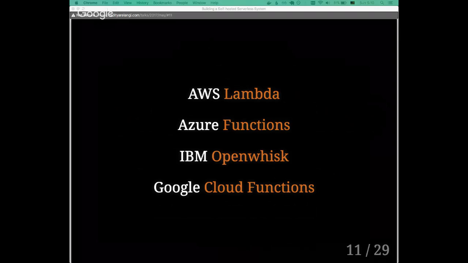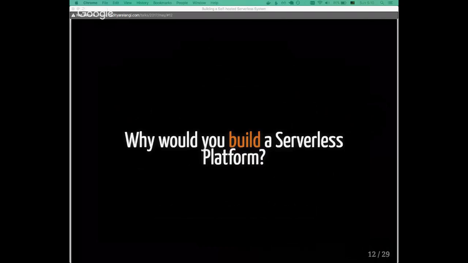With that, we'll go into the second part of the talk, which is trying to understand what is under a serverless platform by actually building one. So why would you build a serverless platform? One, this is purely an educational, intellectual curiosity thing.